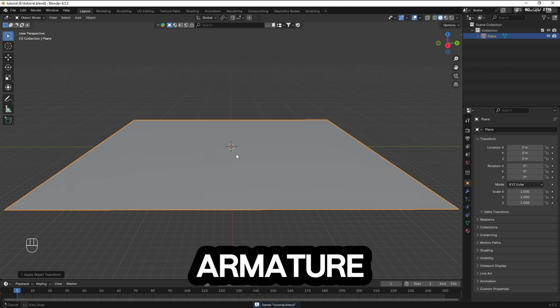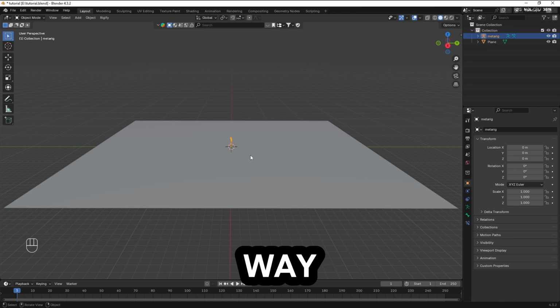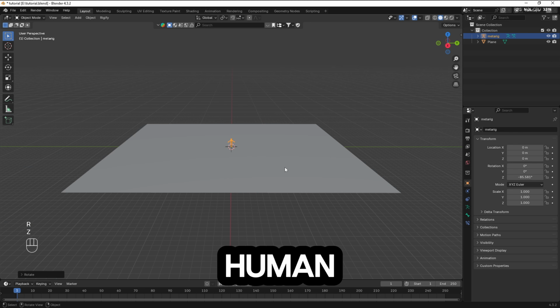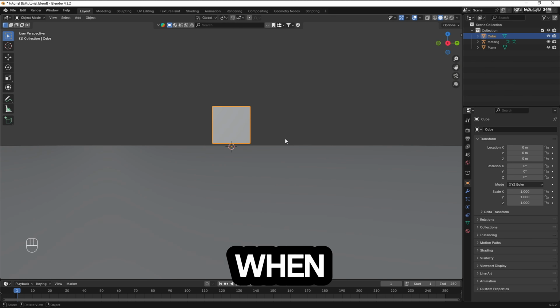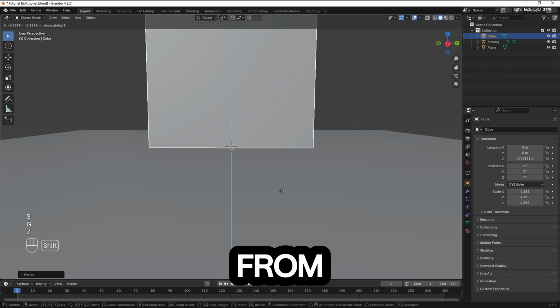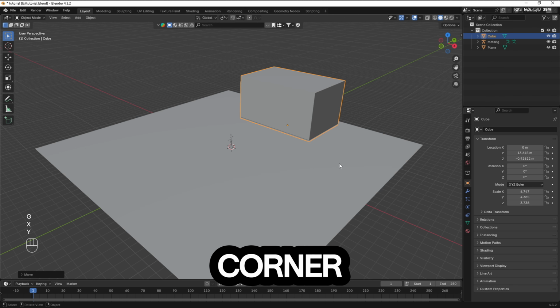I'll add a meta-rig armature to scale the car and platform to real-world sizes. This way, the car won't appear bigger than a human. Now add a cube and make sure its origin point is at the bottom, so when we scale it, the cube scales from the bottom, not from the middle. After scaling, make a garage shape like this and place it at the corner.